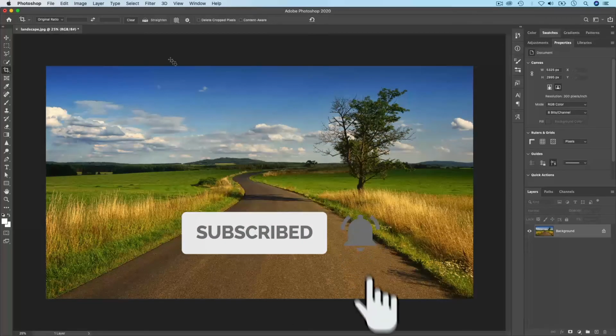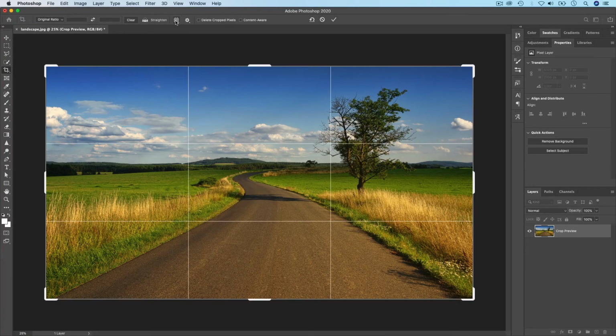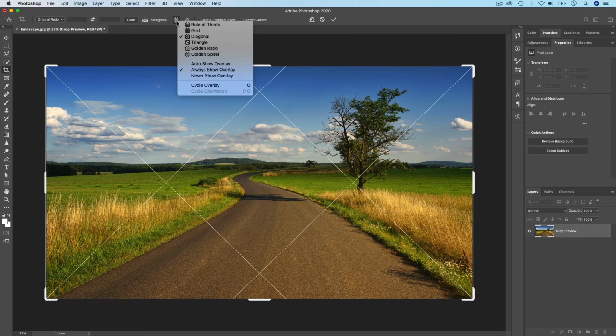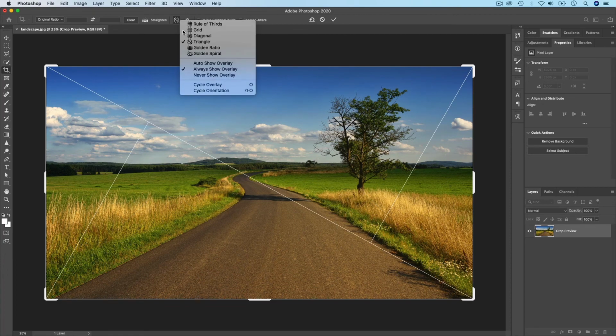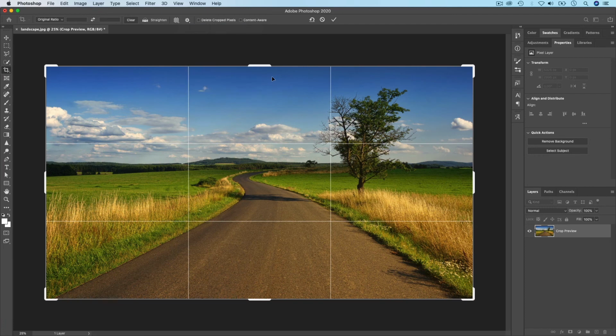Something else you might be asking yourself, what about this here? This determines the kind of grid you want to see displayed here. This is called the rule of thirds grid. But if you want something else, you just come here, diagonal, and so on. You just select this. But let me just put this here.